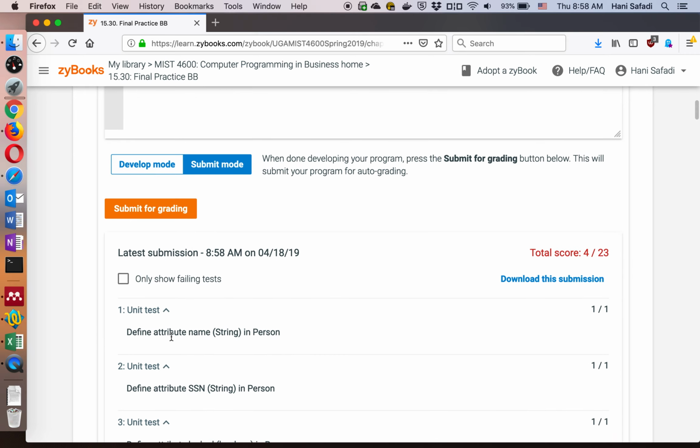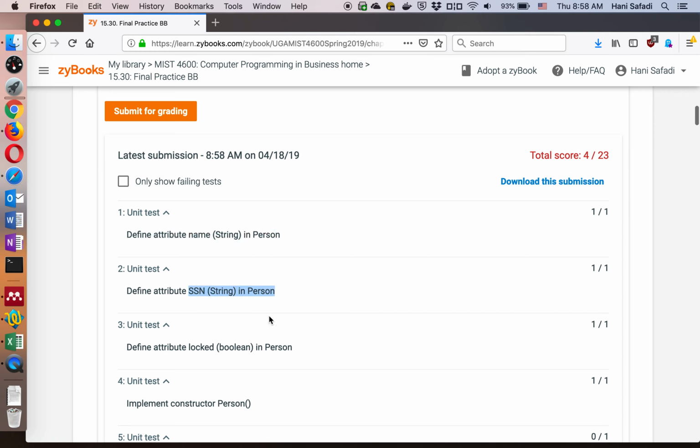We've got the tester for the attribute name in person, good. SSN in person, and also locked in person. You actually get the credit for the constructor person, although we didn't provide any constructor, and this is because if you don't provide a constructor, Java will provide one for you.